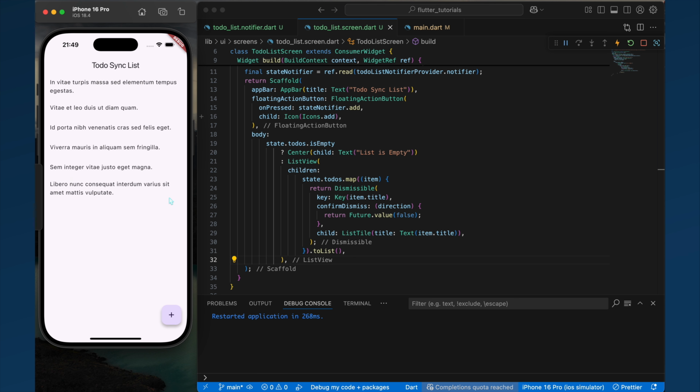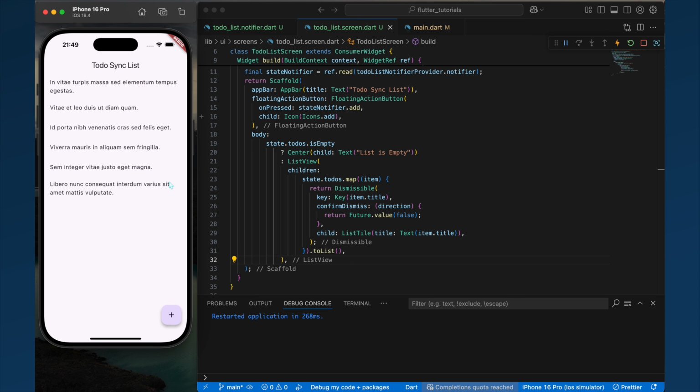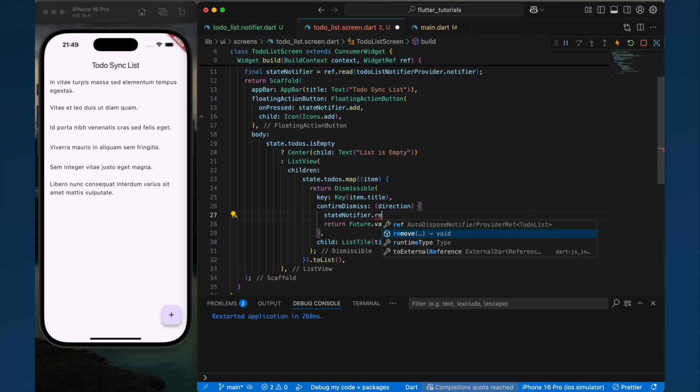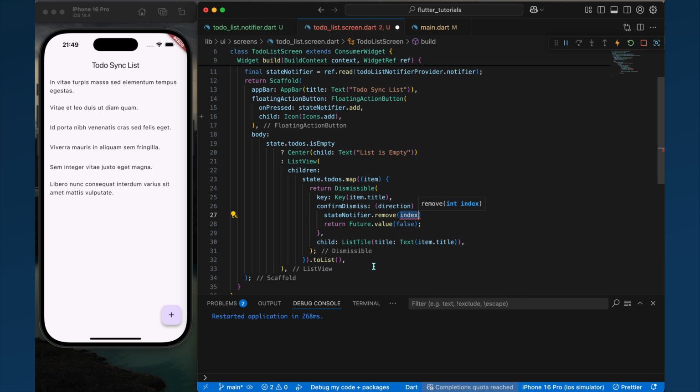Now let's just swipe it. As you can see, it's not going to get deleted because of this. So we are going to call our state notifier here dot remove, and we are going to pass the index. Since the map is not going to have an index, we have to create a way to add index.